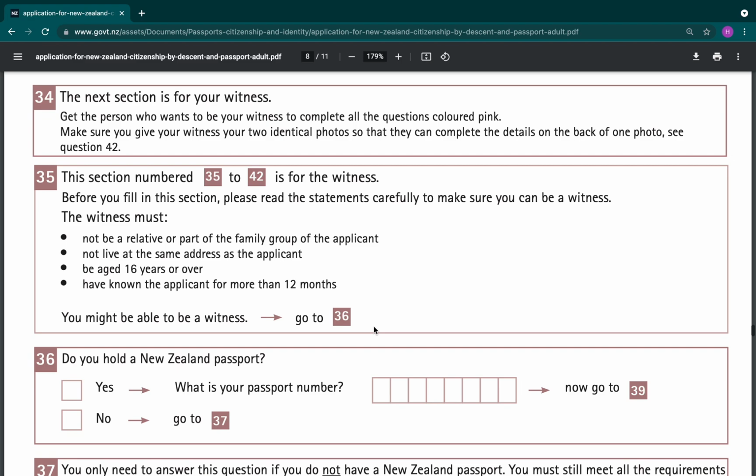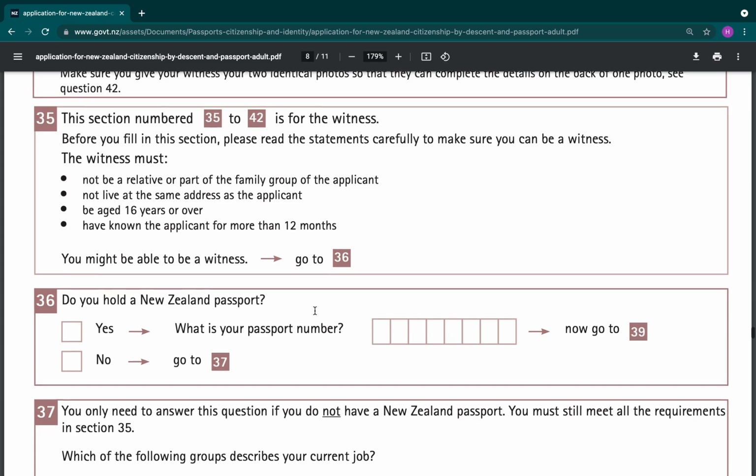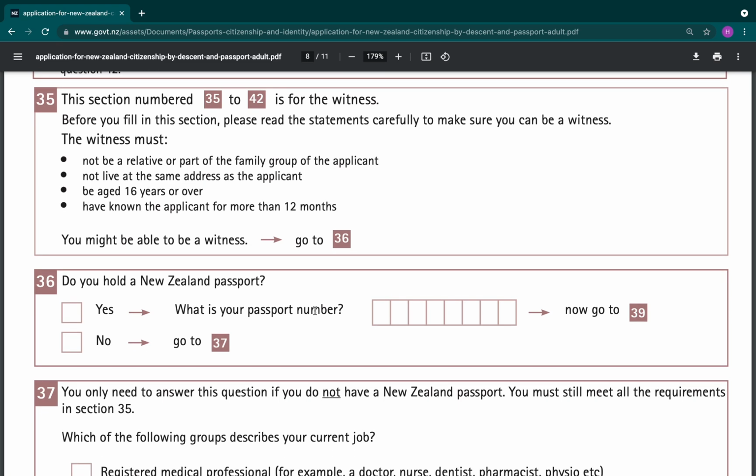Okay, section 34. So this section is for your witness. So get the person who wants to be your witness to complete all the questions coloured pink. Make sure you give your witness your 2 identical photos so that they can complete the details on the back of one photo. See, so there it says see question 42. Question 35. The section number 35 to 42 is for the witness, and I like how they've color coded, so you know that the witness section is all the pink section and the parent section was whatever color that was. So it's very easy to follow.